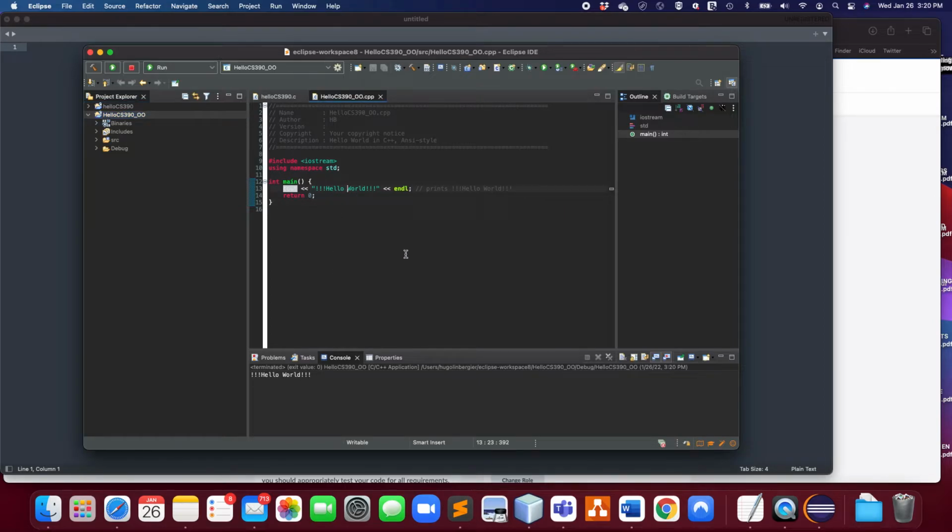The neat thing, like for C, is that if I do a modification here and I save it and I run, it's going to rebuild automatically. So I don't need to do the build every time. So it updated the output here. So that's it for C++ using Eclipse.